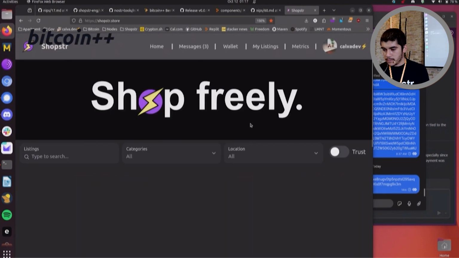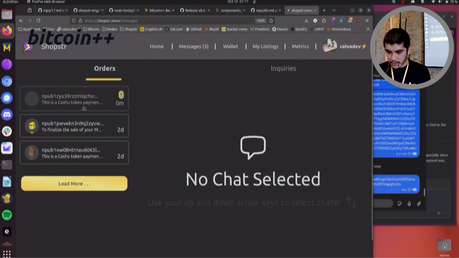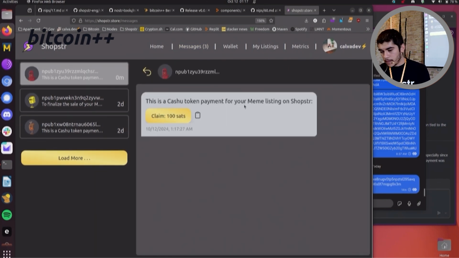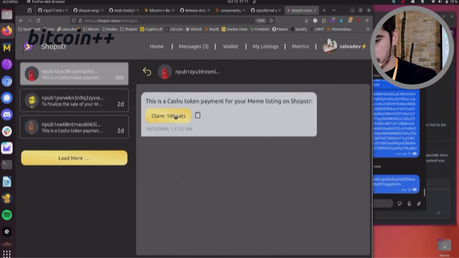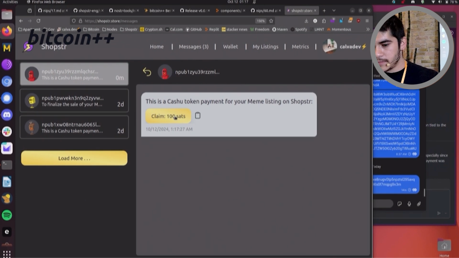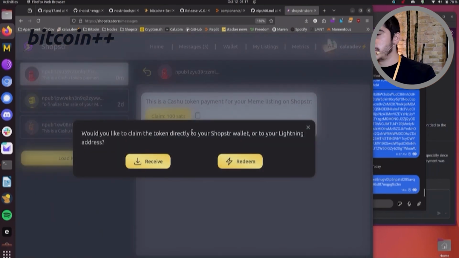And it should be in my messages page. Yeah, so this is the Cashu token payment that I received. Basically you have two options here when you claim. You can either redeem, which just pays out to a Lightning invoice, or you can receive, which deposits it into your Cashu wallet within the app and creates a NIP-60 token event, and then you can carry that over to another browser.